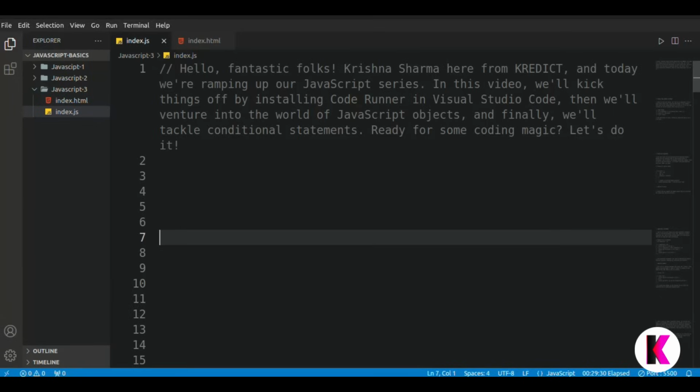In this video we will kick things off by installing CodeRunner in Visual Studio Code. Then we will venture into the world of JavaScript objects, and finally we will tackle conditional statements. Ready for some coding magic? Let's do it.